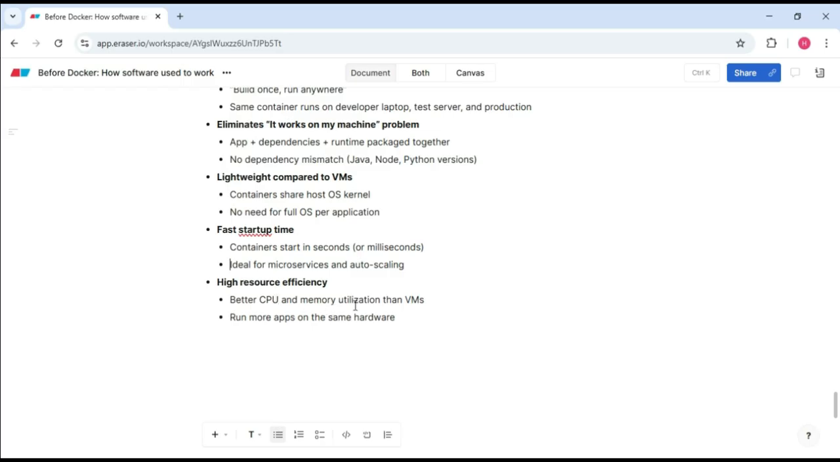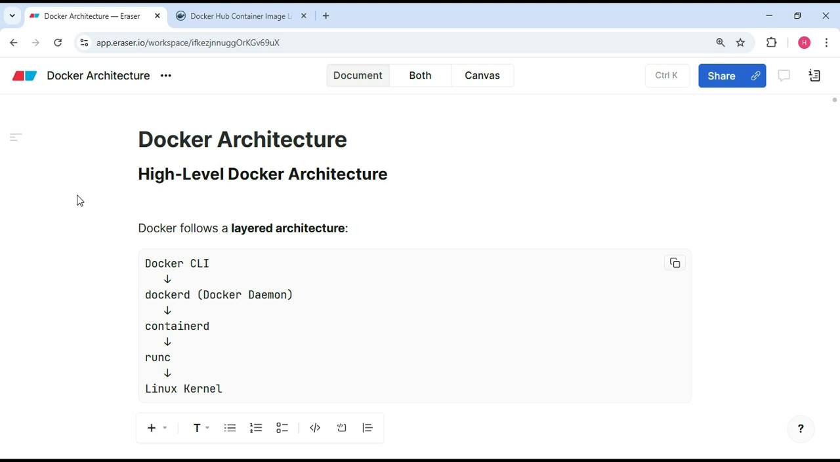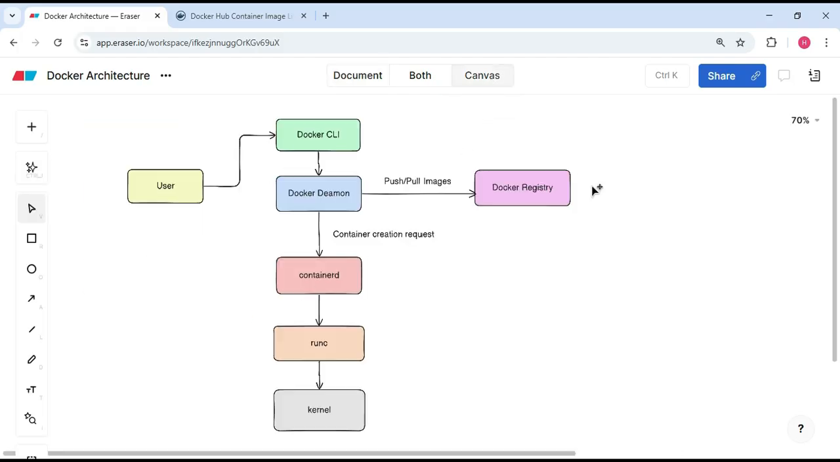They have better CPU and memory utilization than the virtual machine, and you can run more applications on the same hardware. Docker looks very simple from the outside, but internally it uses a powerful Docker architecture. So these are the following components of that specific architecture, and each component has its own responsibilities. So this is a typical Docker architecture here.